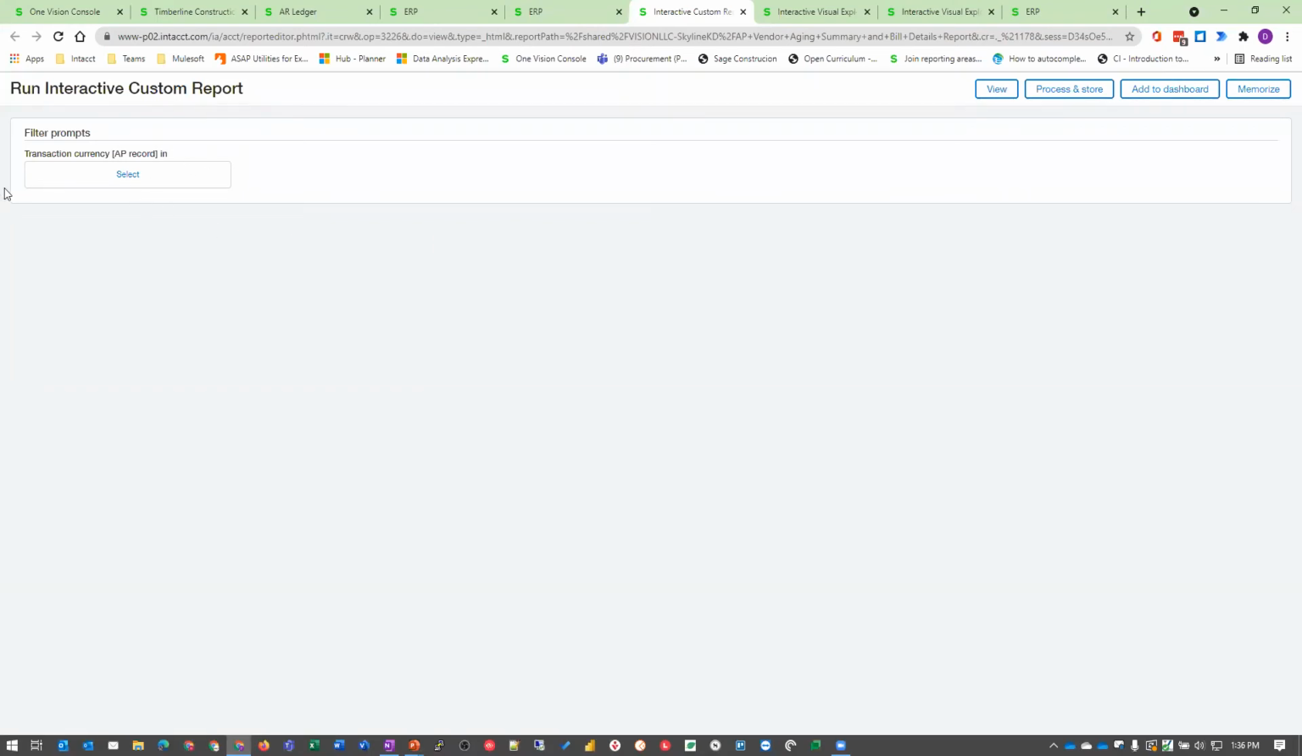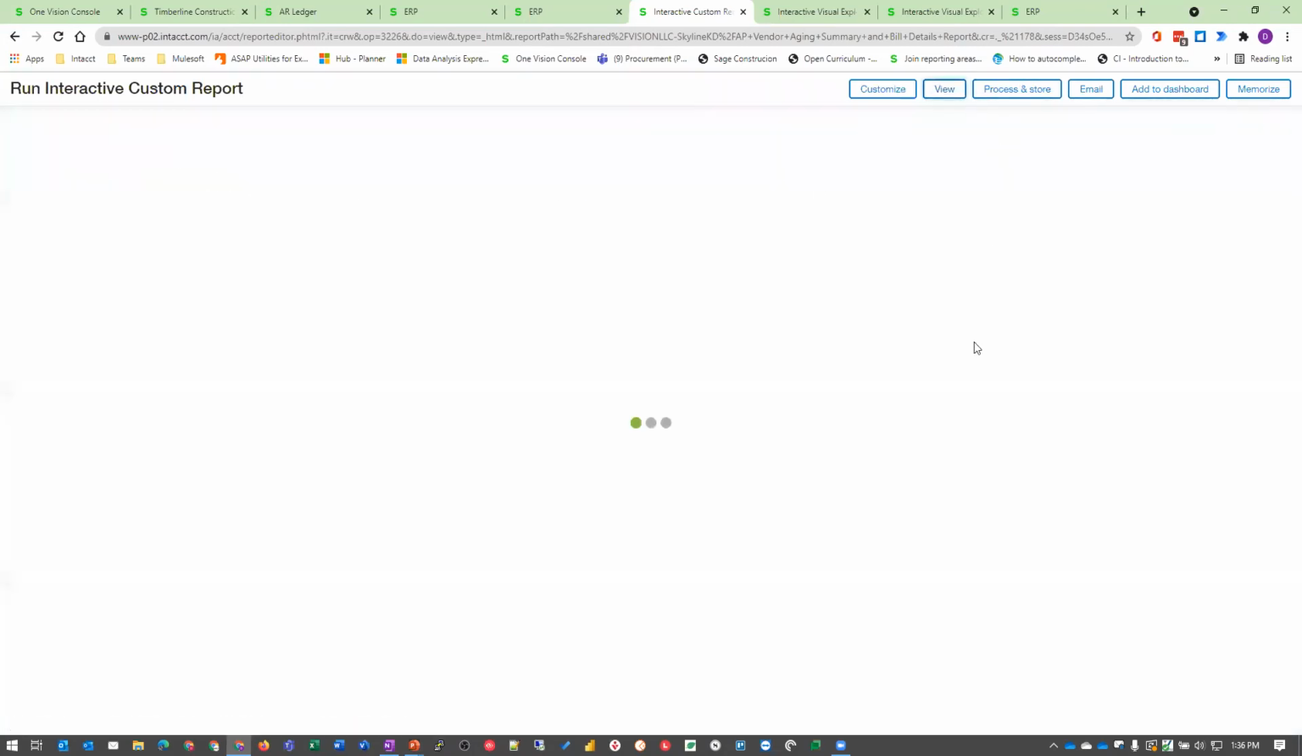So when I run it, here in this one we have custom prompts as well. In this particular case, we have different currencies, but we can create custom prompts if you wanted to see per location or per project or any kind of dimension that we can prompt to. So I'm just going to go ahead and view it the way it is.